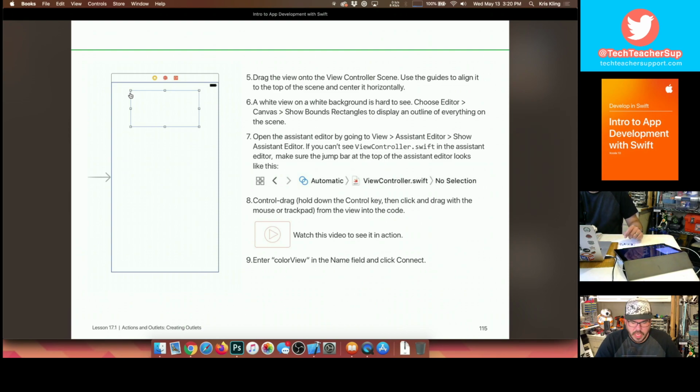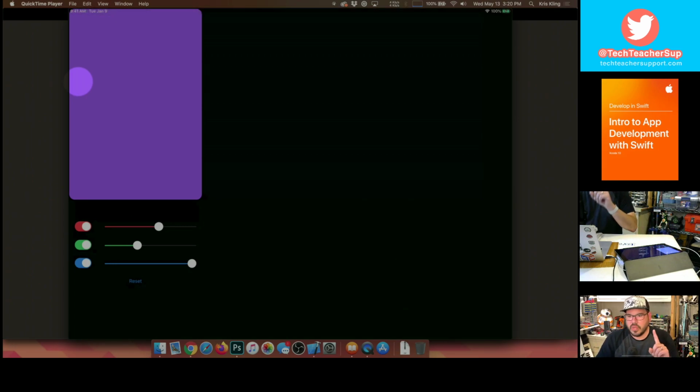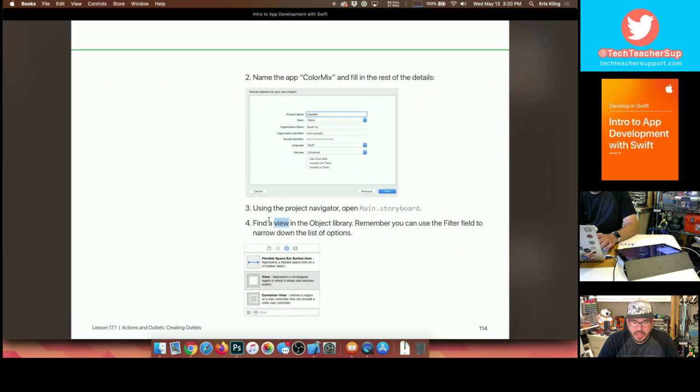And again, let's look at our app real quick. The view is going to be this purple box right here. The view is what is going to change color depending on what your sliders and buttons do. So that's the first thing we're going to add, this square view. Of course, it's more of a rectangle in my app. You can make it any size you want. That's what we need to add first, and that is called a view. Find a view in the object library.